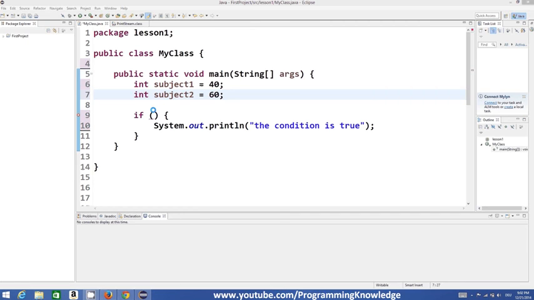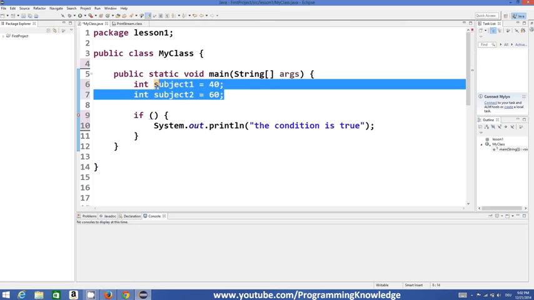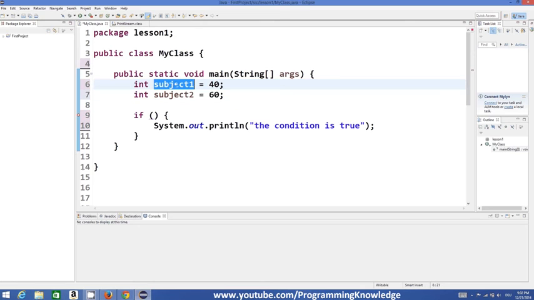So what are logical operators first of all? For example, you want to evaluate more than one condition using a single if statement. How can you do it? For example, I want to check the scores of a student in some particular subject. In subject 1 a particular student scores 40, and in subject 2 the same student scores 60 marks, and I want to check whether these two conditions are true or not.